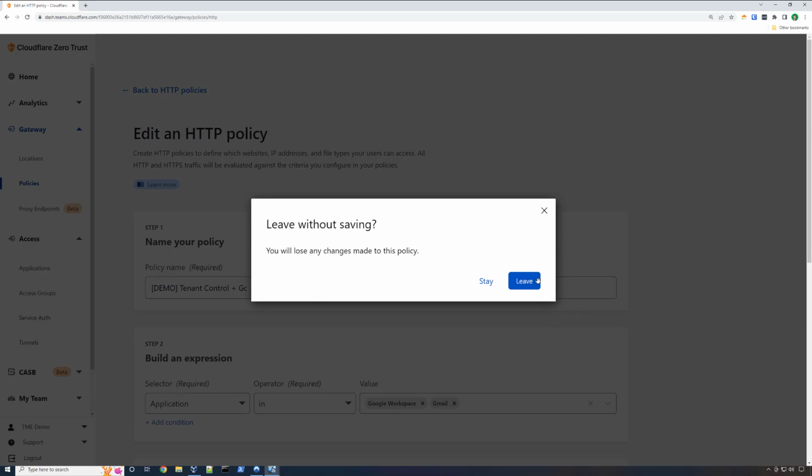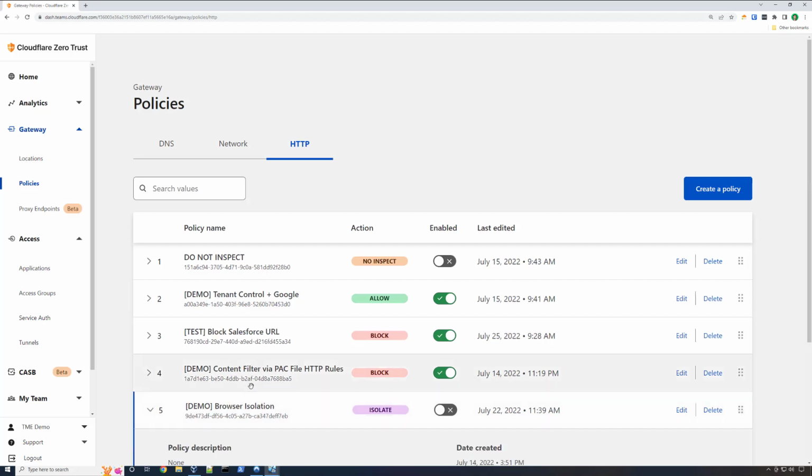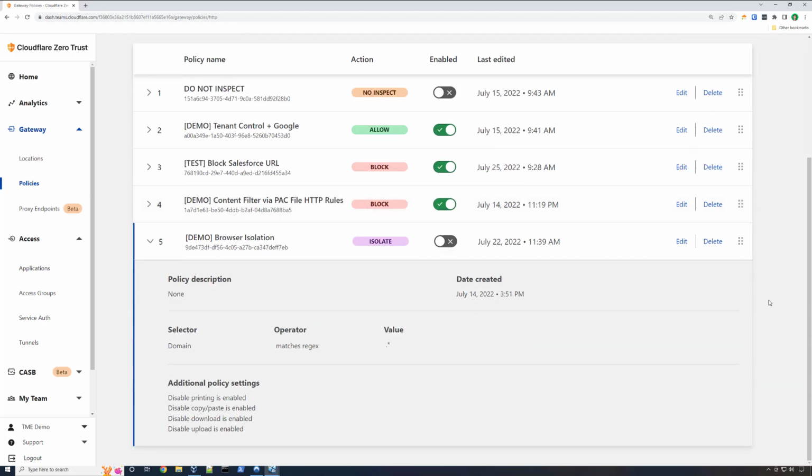In addition, we do have another part of HTTP policies. This is browser isolation, and we can use this to protect users, both in the sense of installing data protection controls on their device and preventing zero-day threats from executing on top of it. So let's take a look at what the end user experience is going to be for something like that.